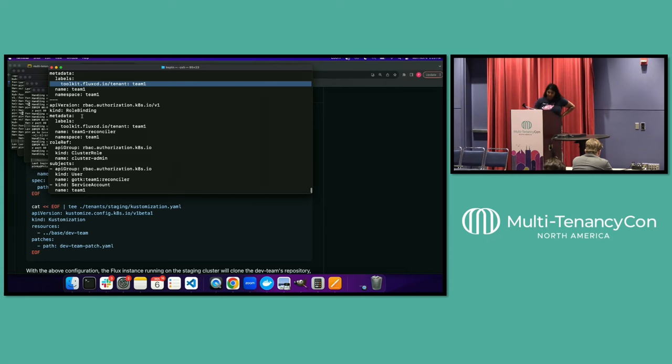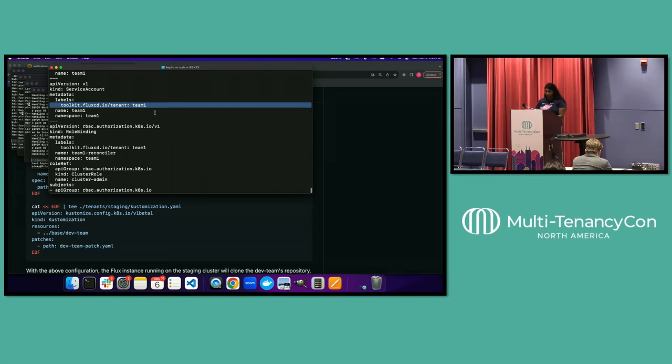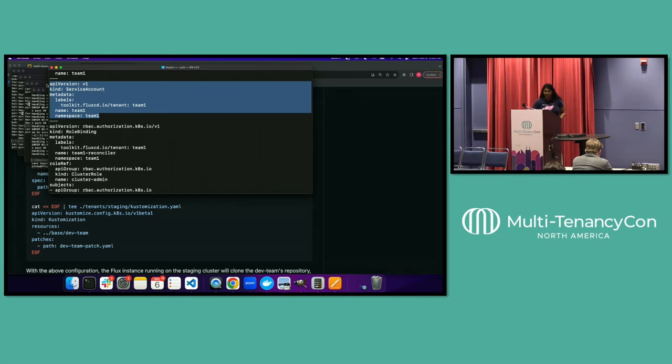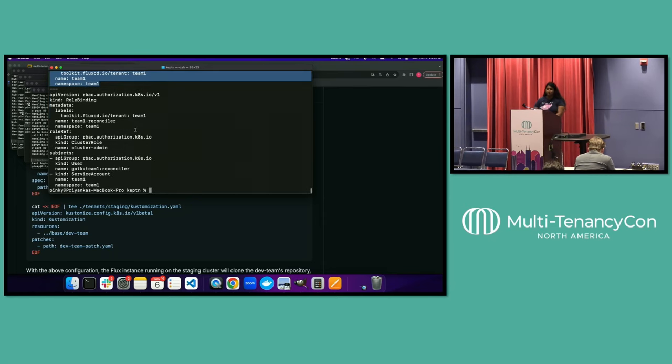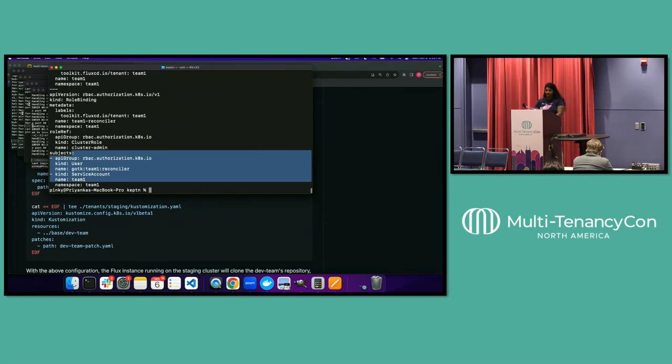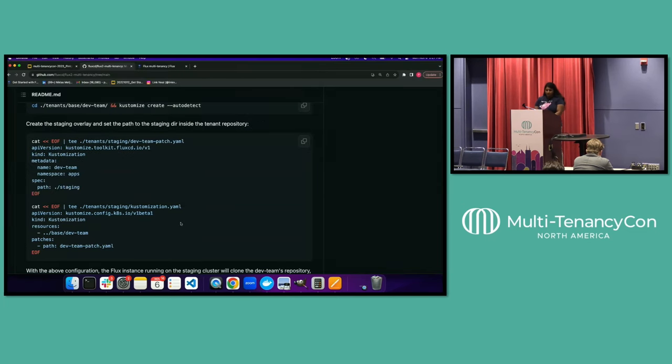It's also creating the role binding. Sorry, I need to scroll up. Yeah, sorry. This is the service account that it creates, the team one service account, and down there was the role binding that gives the service account the access it needs.